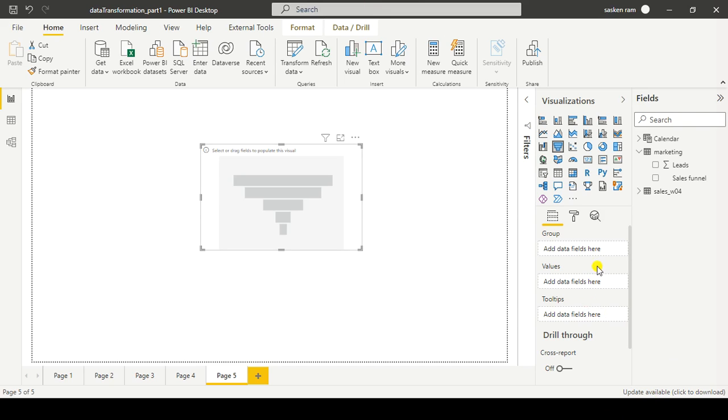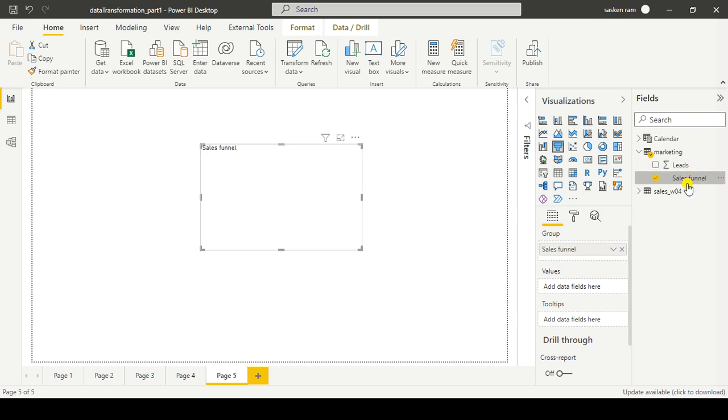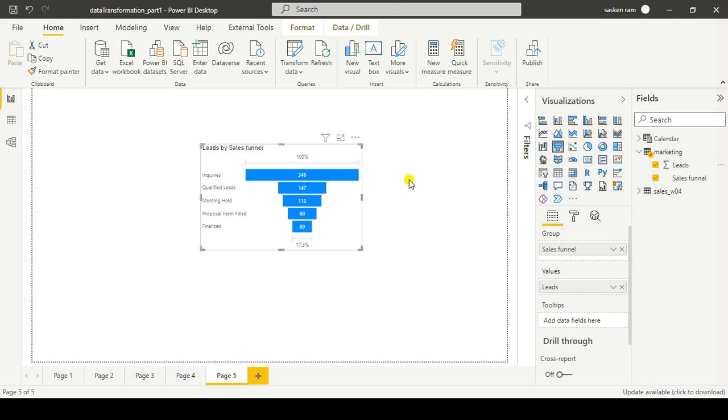As you can see here on the right side, there are two fields, group and values. I am going to specify the column that displays the various stages of this funnel chart. The sales funnel column, I just go ahead and drag and drop this here. This sales funnel column has the different stages in it, and I am going to add the leads column to the values field. Instead of dragging and dropping this, I just check mark this column. Boom, now my funnel chart is ready.